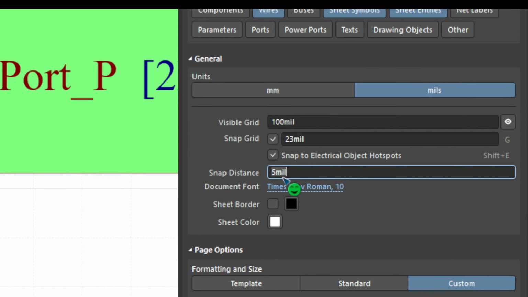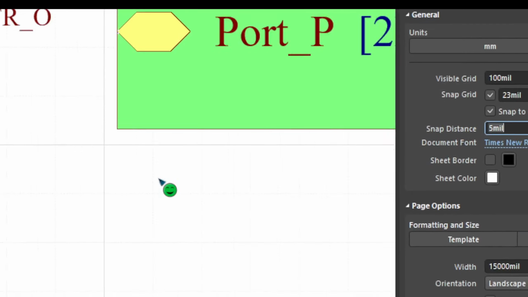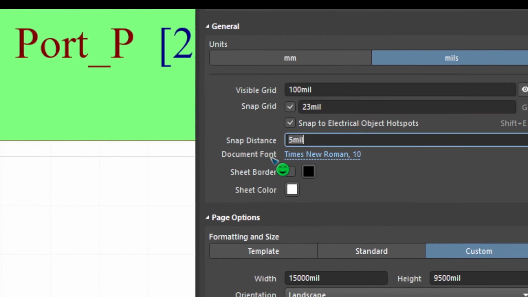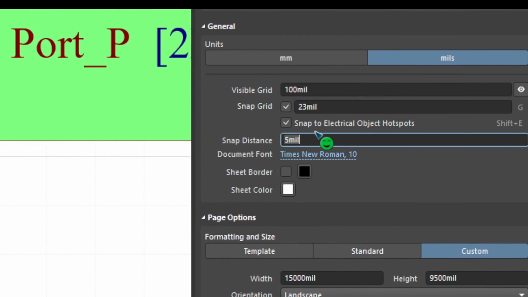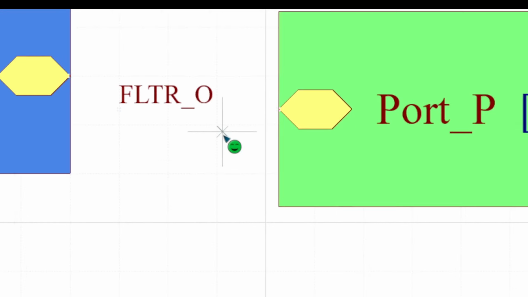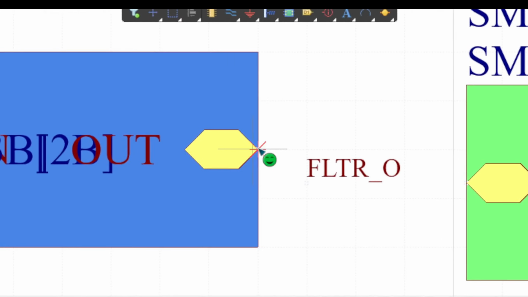The snap distance is basically how close you want your mouse cursor or your pointer of wires to be to find a connection. So think about this. Right now it's set as 5 mils. If I work with 5 mils, I'm having a little hard time finding the red spot, right? And going here, I'm finding it very hard to connect to the wires, right?